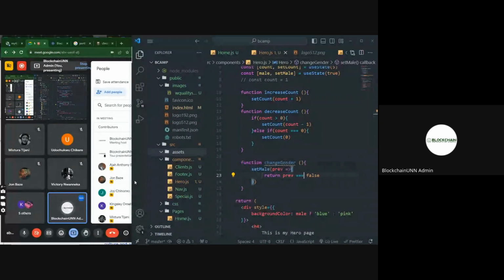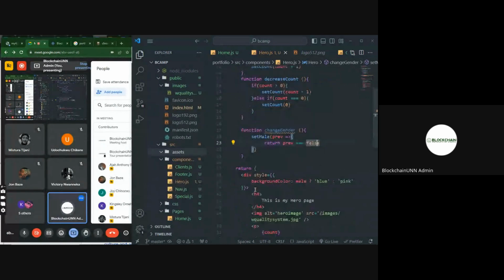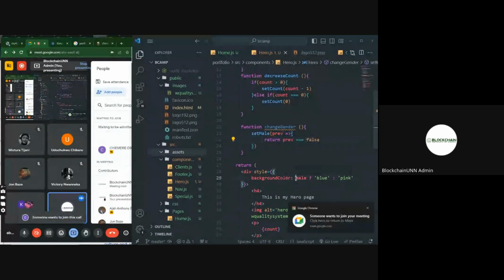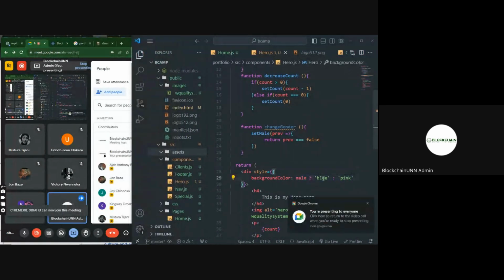So basically, like I was saying, there are two methods now. Initially, I showed you that this is the most direct method to just set it to a new value directly. But now I'm using a different method. I'm declaring an argument, and I'm returning that argument to be equal to this. And we have already created a condition saying that if male is true, let it be blue. Else, if it is false, let it be pink, right?